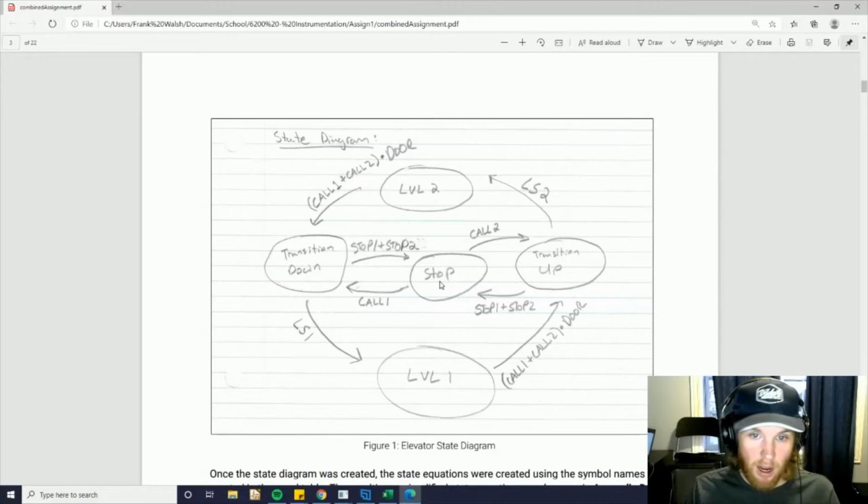In the stop state, I took some liberty here and assumed that when one of the buttons is pressed, call 2 being the button at the top and call 1 being the button on the bottom, the elevator would go to the level where the button was pressed instead of being able to send it to another level. So from the stop state, if the call button is pressed on the second level, the elevator goes to transitioning up. And if we're in the stop state and we press the call 1 button, we move to the transitioning down state.